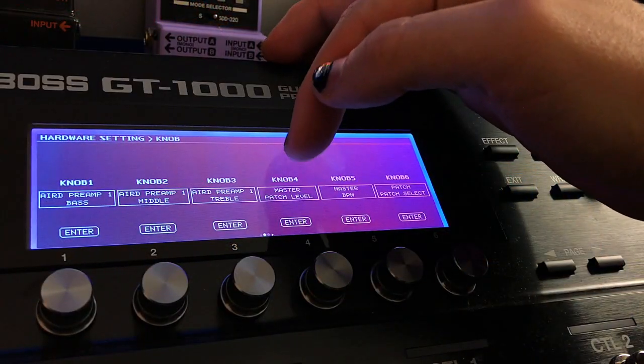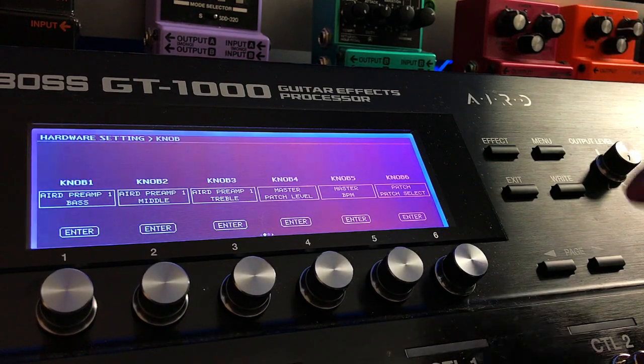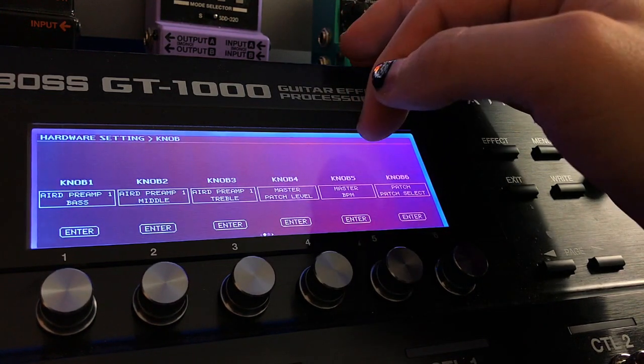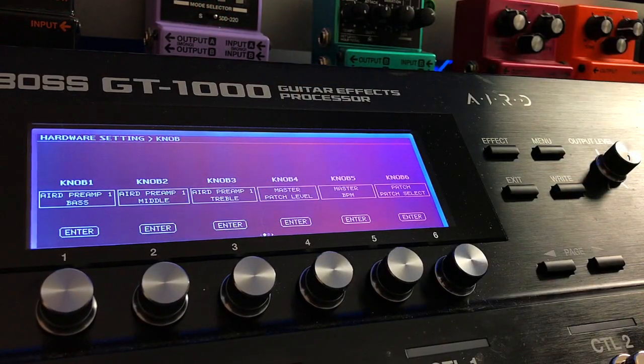Number 4 here, I've adjusted to the master level of the patch. I think that's pretty obvious why you would need to get to that one. Number 5, I've assigned to the master BPM. Now I've done that for when I'm jamming. It's just nice and easy to get in there and tweak that one to exactly the right BPM that I'm playing at. And knob number 6 is patch select. Same thing here. If I need to, I can just reach for that and I can scroll through, like for videos and for when I'm jamming as well.